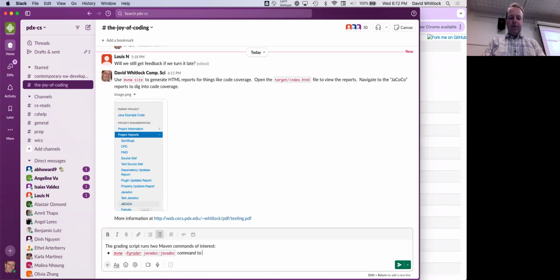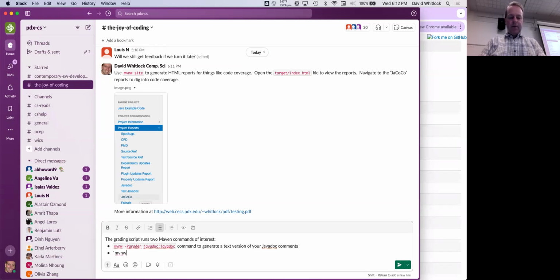That command generates a text version of your javadoc API, the javadoc comments. And then it runs Maven W -p grader verify, a command to run code coverage and coverage analysis. The build will fail if code coverage is less than 0.75, 75%.